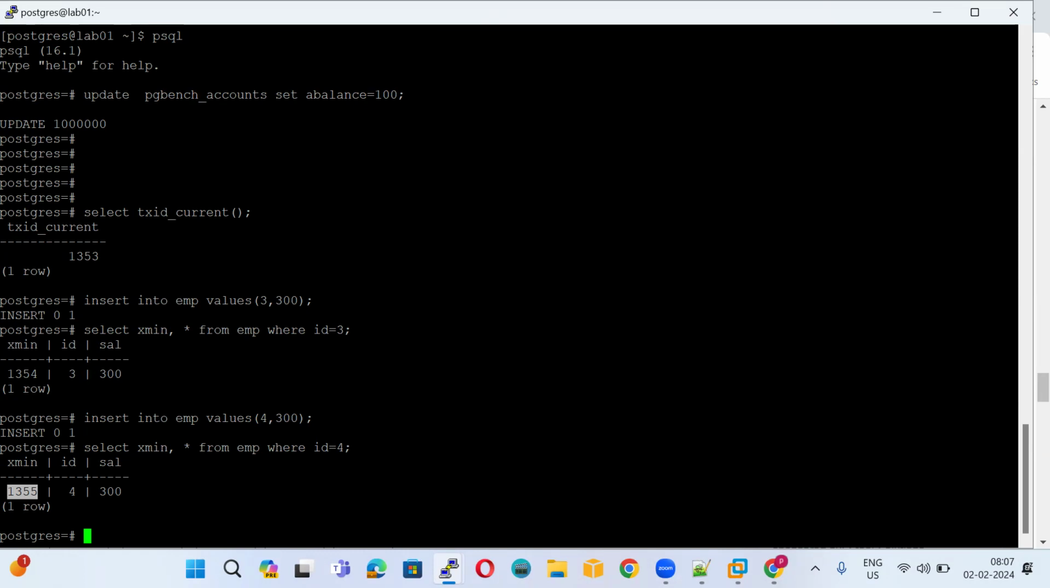So this is xmax, right? xmin is a transaction ID. xmax is the past image. If it is zero, it is a new one; non-zero means a transaction has happened on that record. You mean like that, right? Correct. For the next 2 minutes, you can just ignore it.